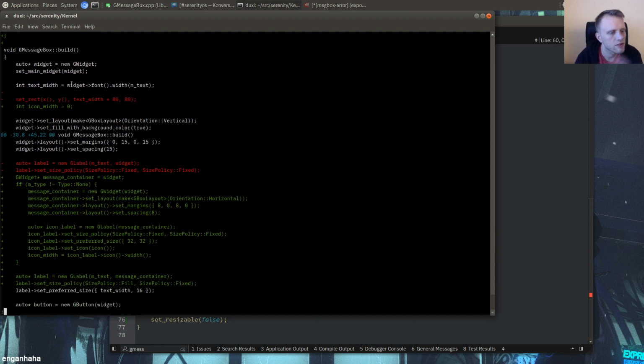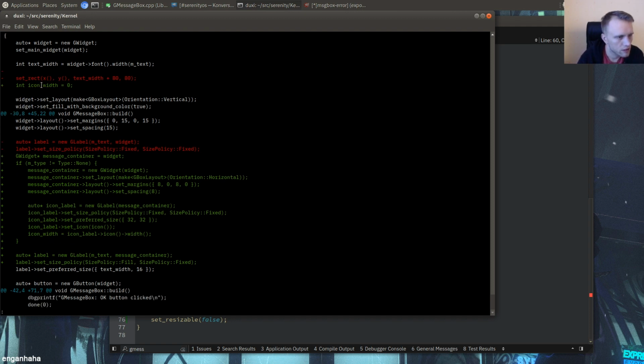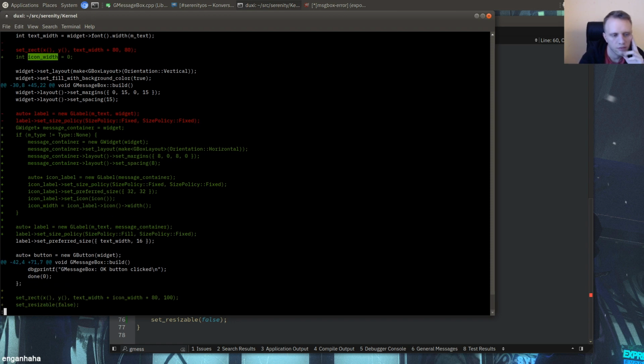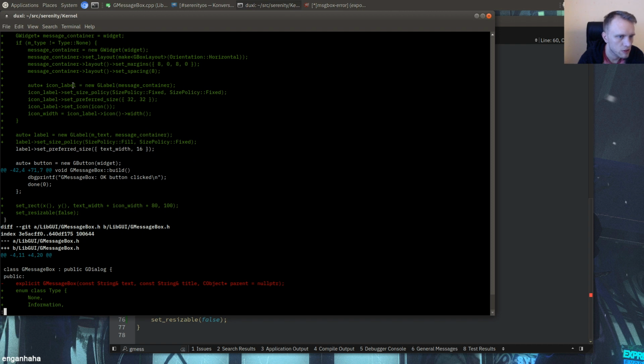And then here's the meat and potatoes of the patch. So GMessageBox build icon width. So if we do have an icon, this will be filled in with the width of the icon to make sure that we make the window wide enough to accommodate the icon. All right, so if we have a type other than none, we create a new message container that will have a horizontal layout with 8 pixels of margin on the left and right side and 8 pixels of spacing between widgets.